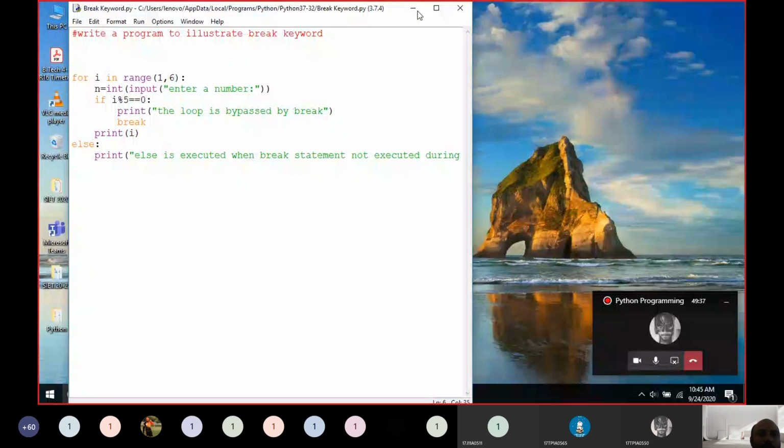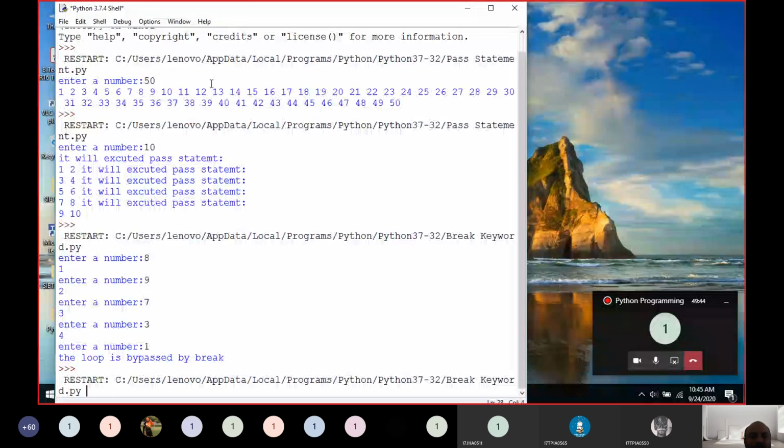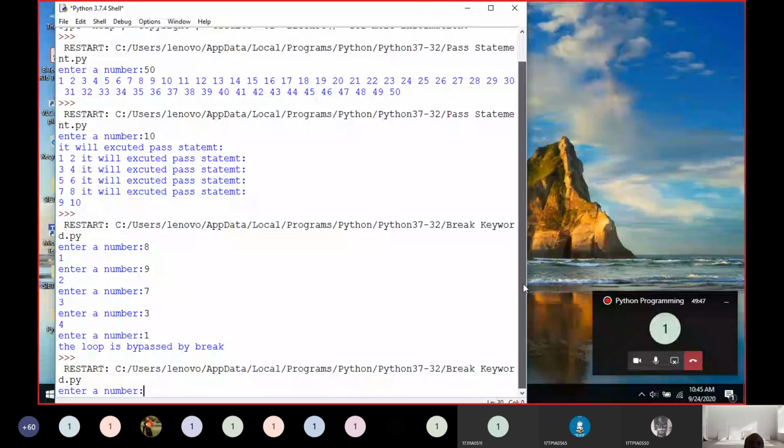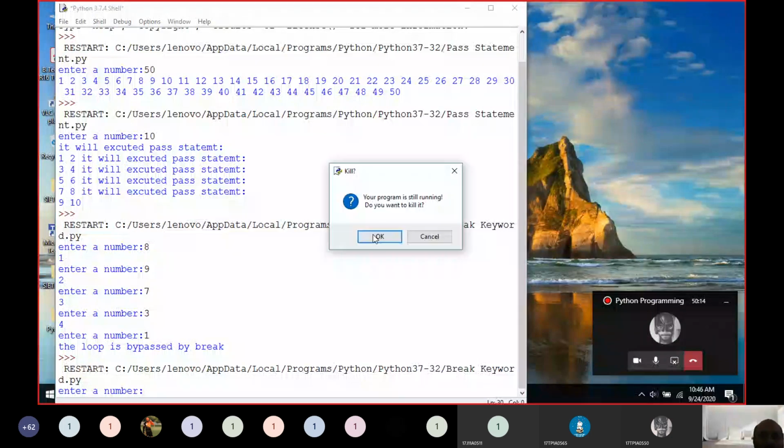Now run this module once again. In the previous run, the first time you entered 8, it printed the values 1, 2, 3, 4. Means how many times is it going to execute? When the entered number is 5, the loop is bypassed by the break. What is the condition I have written? Number % 5 == 0.